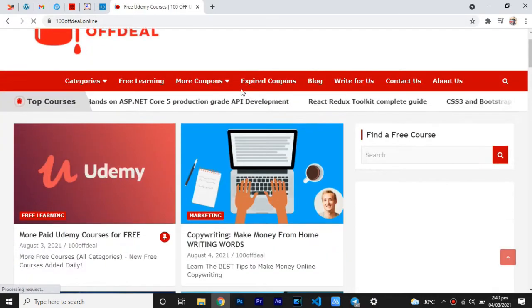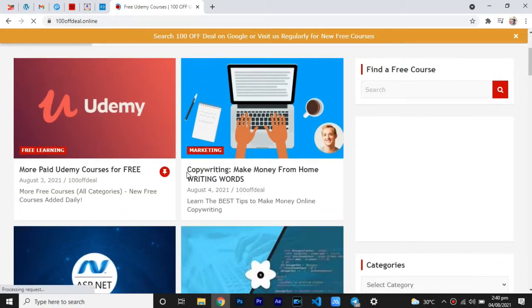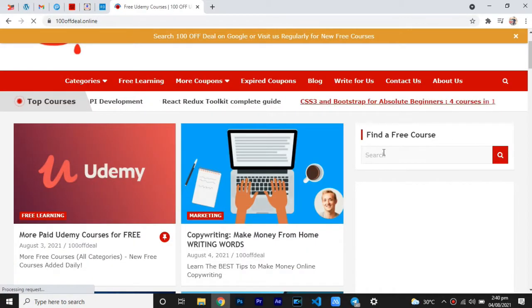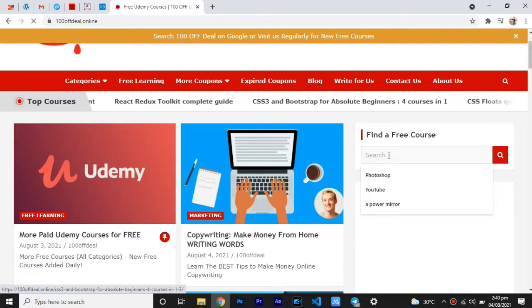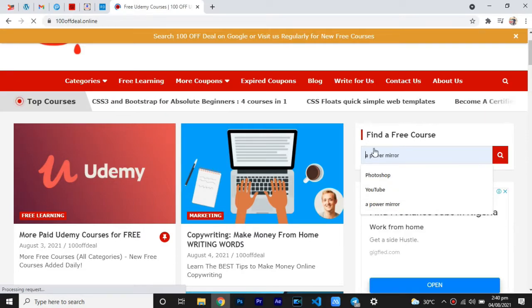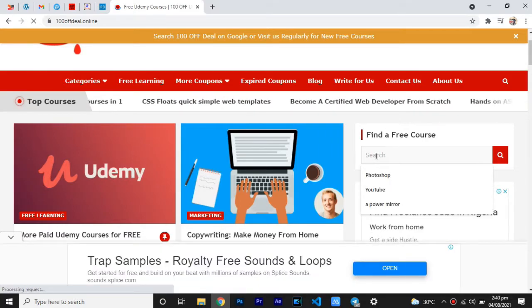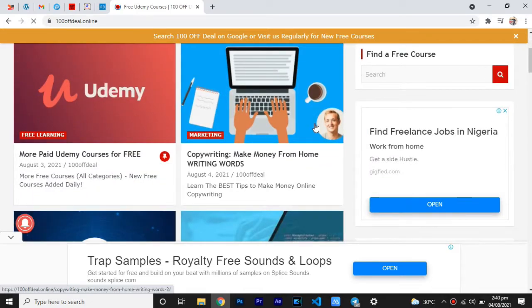Once it loads up, we can see loads of courses here, and there's a section up here that says find a free course. You can search for any course you like; you can see my history, I've searched for Photoshop, YouTube and the likes. But I would not advise you to do that, because if you search for a course, the coupon might have expired, since all these courses are based on coupons and they are time based.